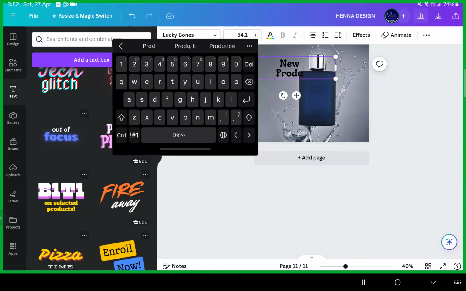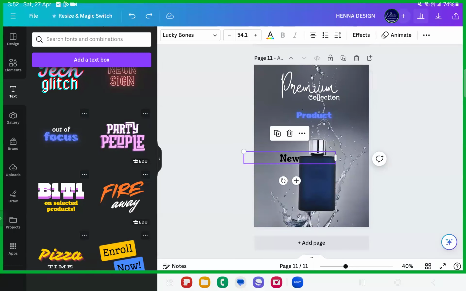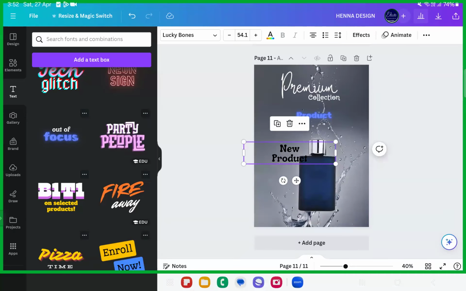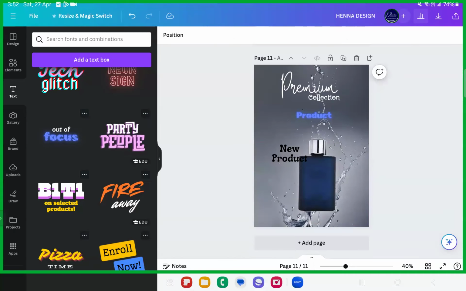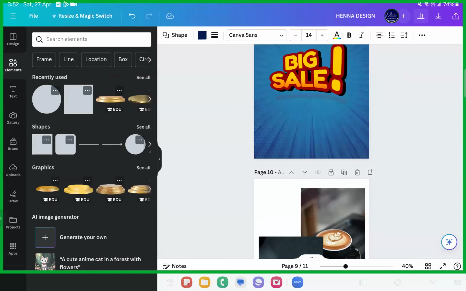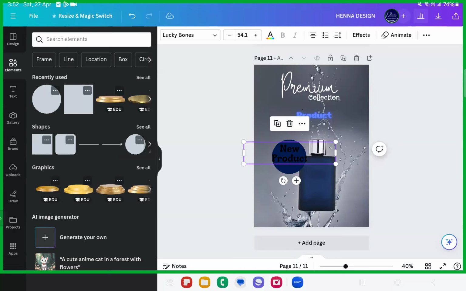Okay, then what we'll do, we'll just add something like, what did we do? New product. The writing thing, you have to do it very carefully. Fine. Now we just need to add some elements along with it. I can just add some round element for this. We'll just put it up somewhere here. And this one, let it be white.